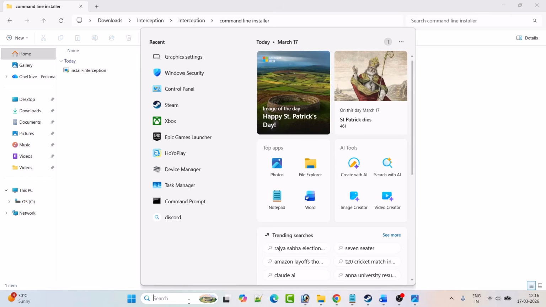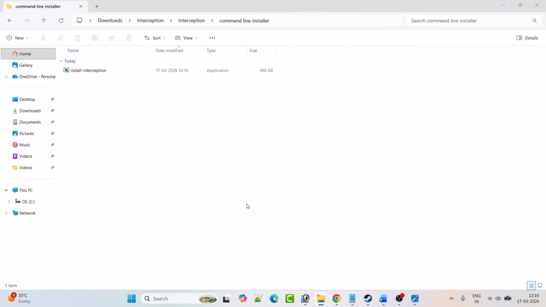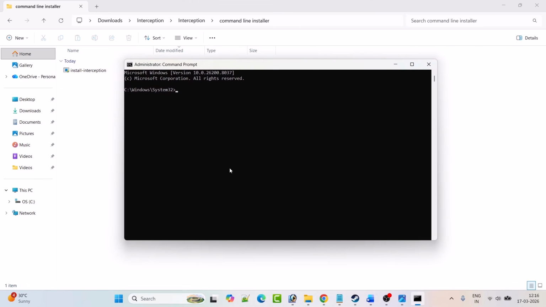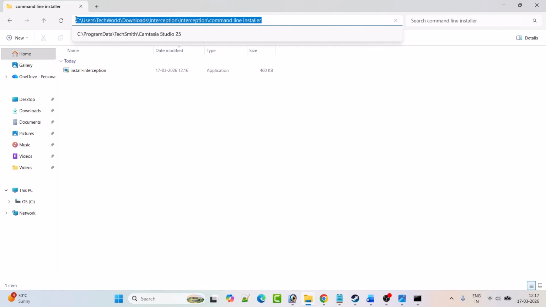Now in the search bar type cmd and open the command prompt as an administrator. So click on run as administrator. Click yes to allow. Now here you have to type the code, the zip file that you have extracted. Open the interception folder, command line installer folder, and here you will find this code.